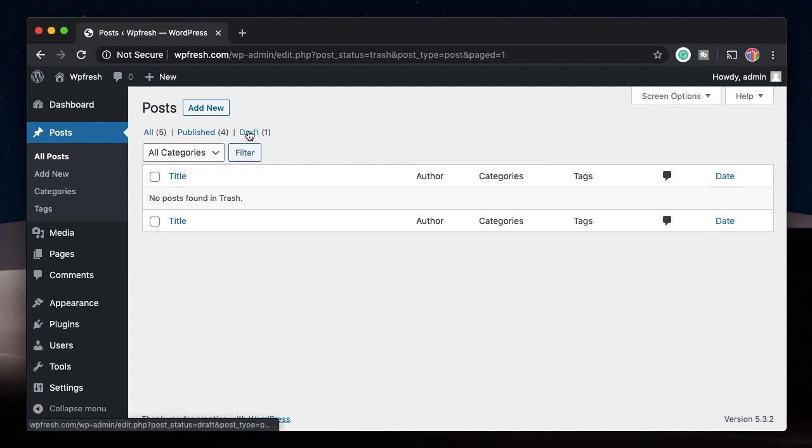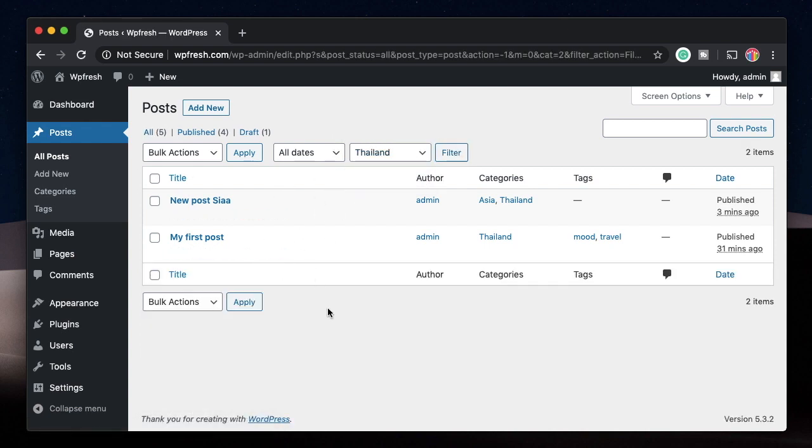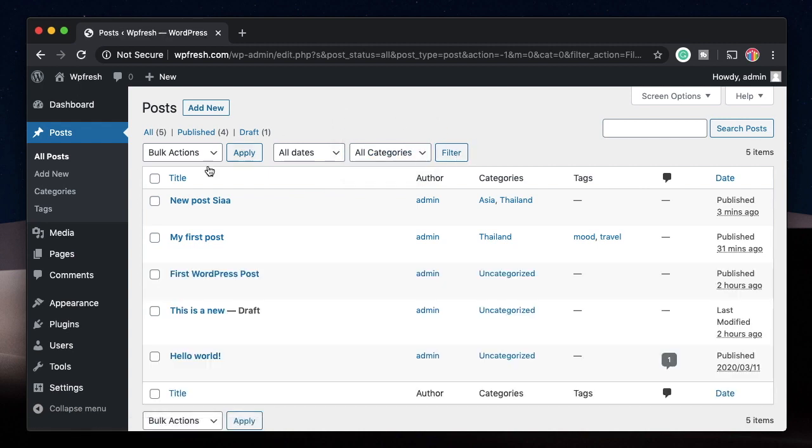And the drafts can be found here in case you saved any post as a draft. You can also filter by dates. You can also filter by categories. So if you just want to view the posts within the Asia category, you can do that. Once you pick it and click on filter, only those posts will be shown in the list. If you want all categories, just click all categories and filter. That way you can edit or view the post that you want.